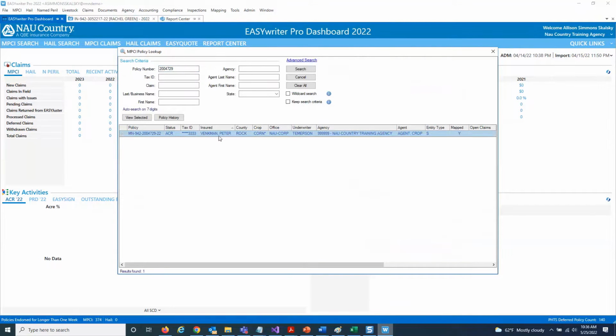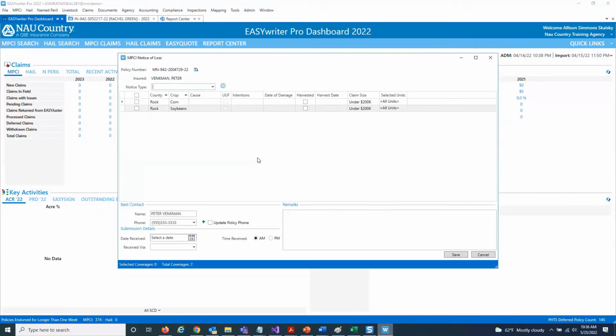And it pulls up in my search. This is exactly the policy I need. I'm going to double click on it, and that's going to bring up the MPCI notice of loss screen. So from here, I basically need to work through this screen top to bottom, as well as a little bit of left to right. But I'll be chatting through that as we go along here.